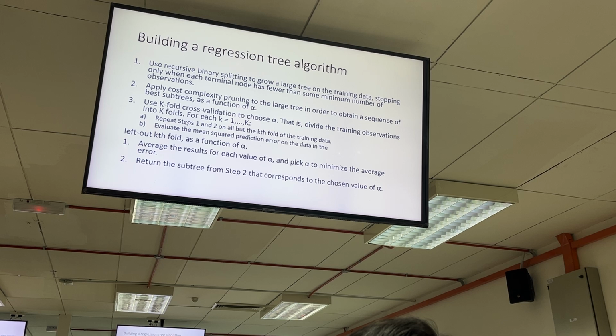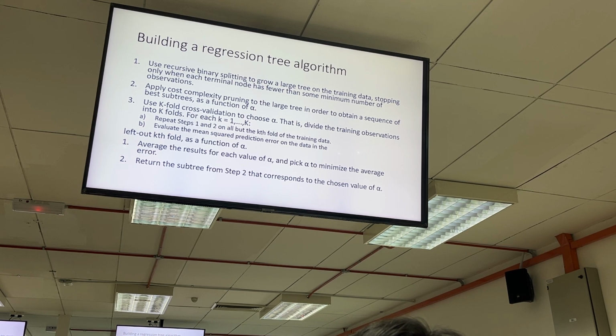Now, how do we build this regression tree algorithm? Again, we use recursive binary splitting using a greedy approach, where during the first split, we choose the best explanatory variable that can divide the data into two or more parts. So we use the recursive binary splitting to draw a very large tree on the training data, and then we stop when the terminal node has fewer than some minimum number of observations.